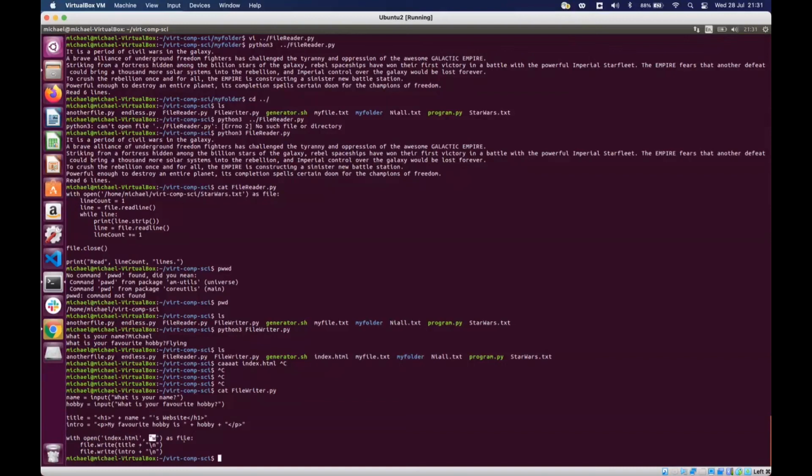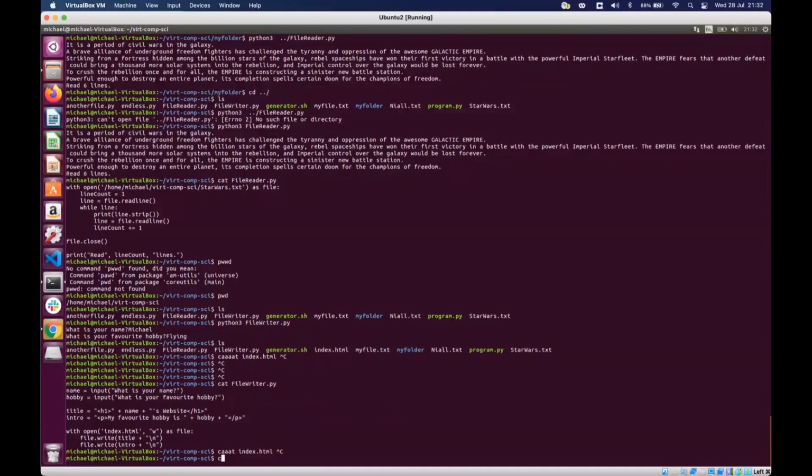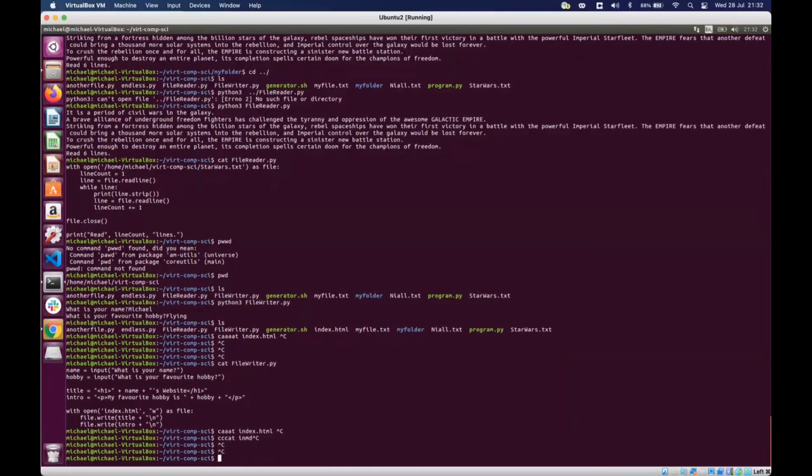We then have our variable again, just like we saw in the last program file, and I can do file.write, and I can simply pass in the string variables that I want to write into the file, title and intro, and I just put a new line at the end of them just to make it look a bit nicer. So if I cat the index file, cat index.